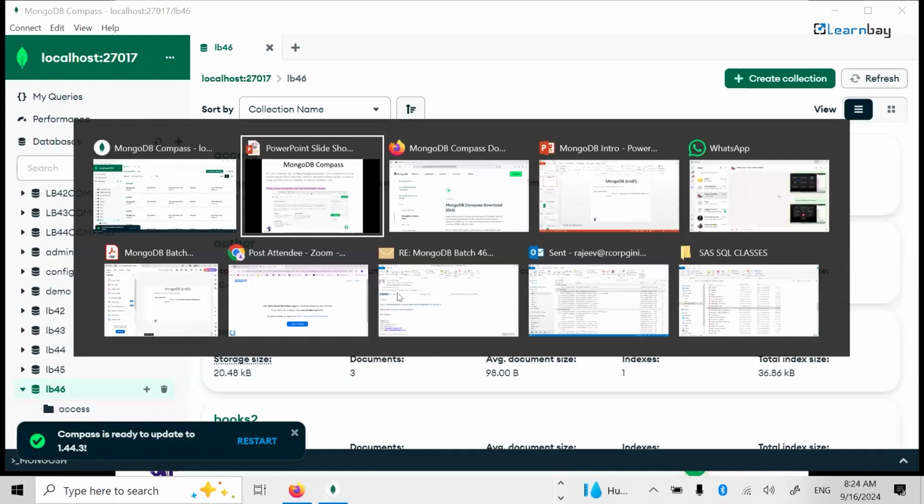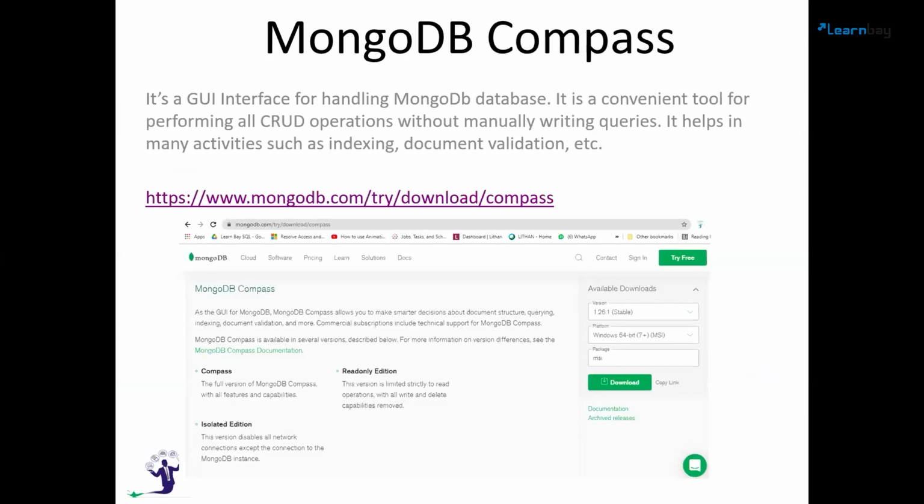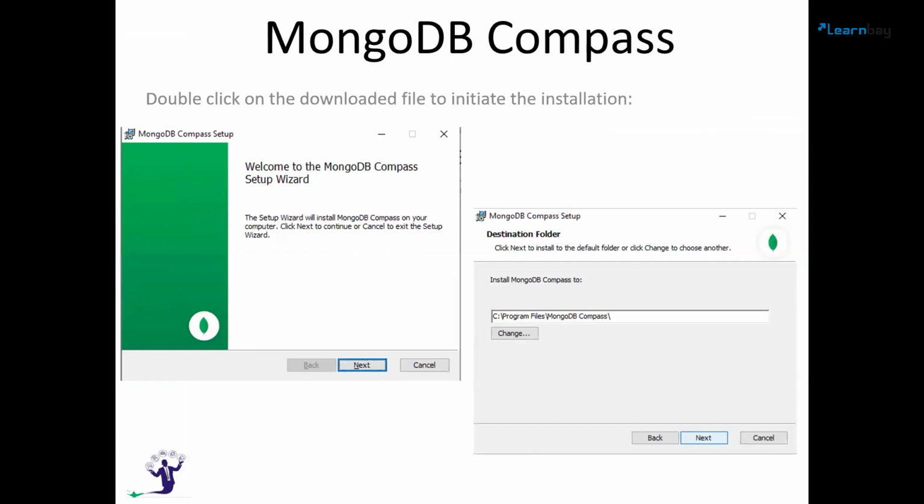Here it is. So now you know how to download and install MongoDB Compass. And as I said initially, in MongoDB as a tool, a lot of changes keep going on.